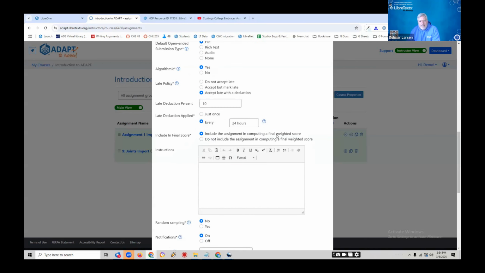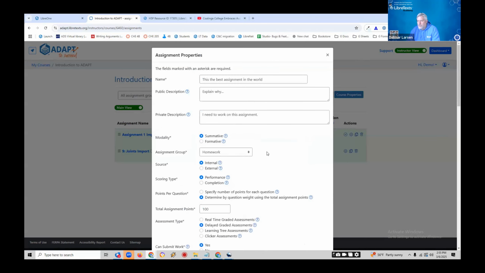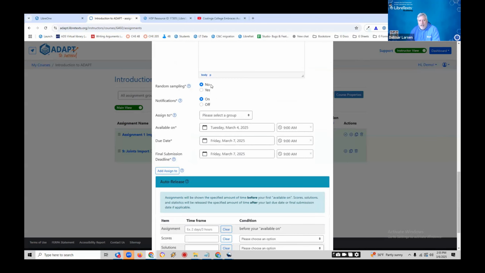Okay, I can decide if I want this assignment to be part of the calculation of the final score, or if I don't want it to be there. So if it's practice, I click this button. If it's summative, I use this one. I have instructions, which is what students will see. One could argue I should put the instructions up here, but whatever.